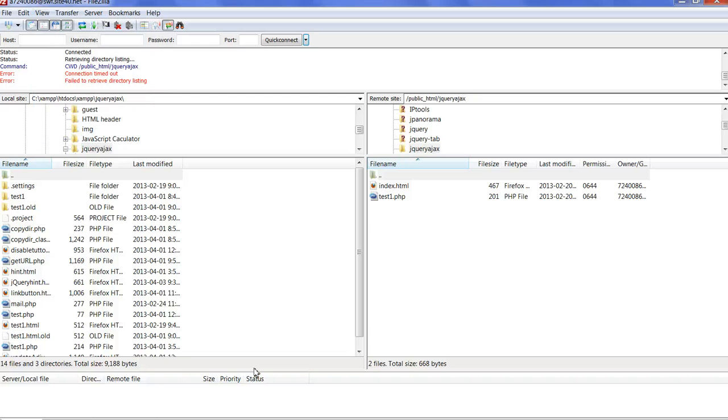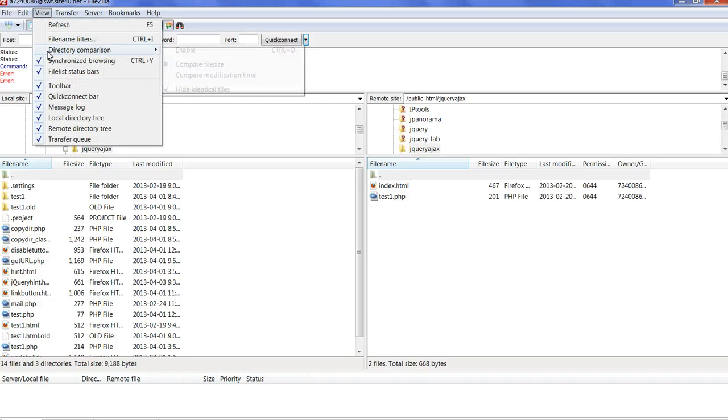So in summary, we can use FileZilla, this free FTP solution. To make your transfer easy, we can use the directory comparison. So you can update the latest file or the file change. You can also synchronize browsing, so synchronize two directories change at the same time.